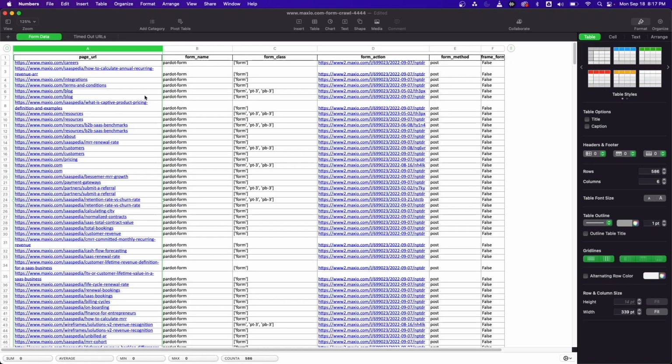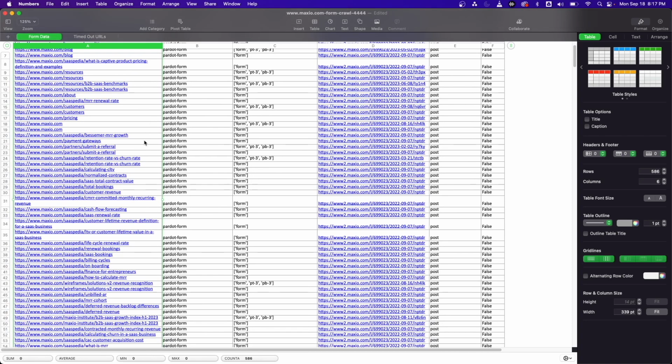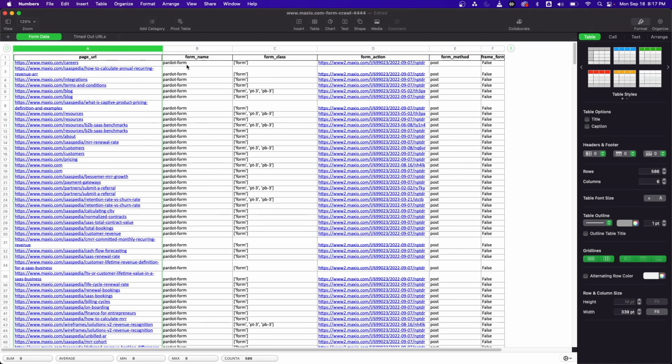Okay, so here are the results for one of the crawls I just ran. Basically, anytime a form is found on the site, it's going to add an entry into this Excel file, and it's going to add any identifier information it can from that form as well. So, for example, all of these pages here have forms on them, and as you can see, it tried to pull a form name, but all of these form names are the same. Not quite as useful, but I can tell that these are all Pardot forms. And then it's going to pull any of the classes that are on that form to possibly use as an identifier.